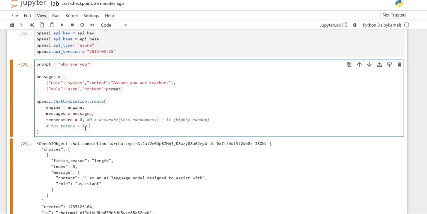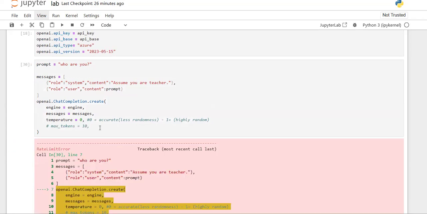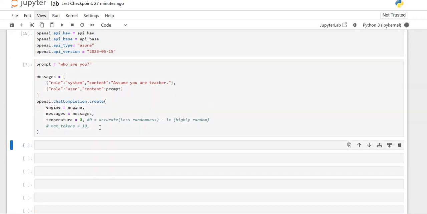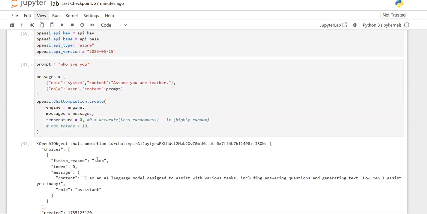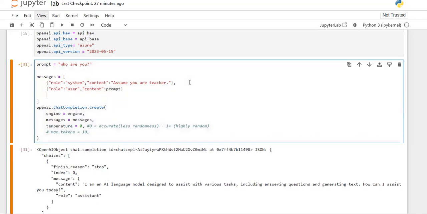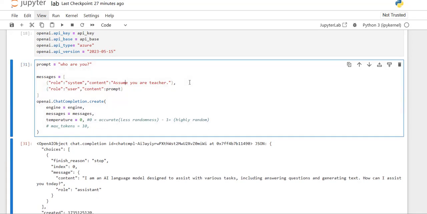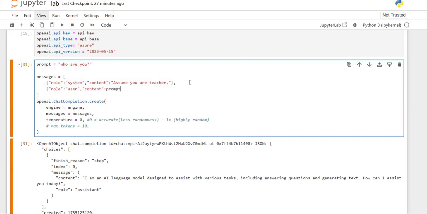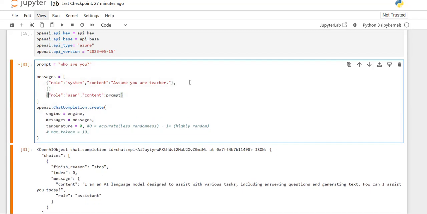Let's remove this max token so that we can get the whole response. I think we requested multiple times. Okay, now you can observe: I'm an AI language model designed to assist you with various tasks. Now the answer is a bit different after providing this role. Like this we can provide the previous context as well. That means we can use this like a chat window.